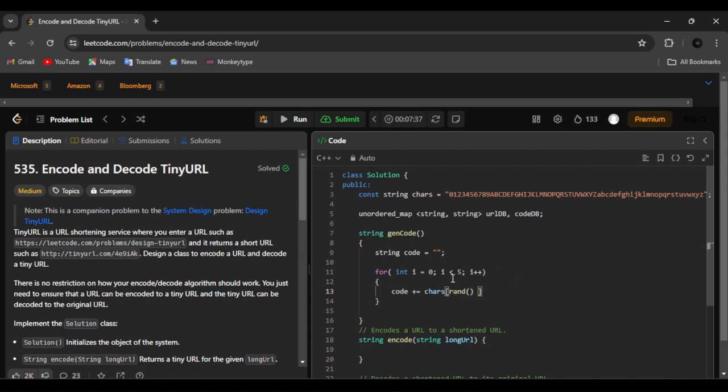This rand function can generate a very large value, but I have just 62 characters over here, so indexing will be from 0 to 61. To handle this case, I will just do mod 62. So this will already generate a number in range 0 to 61. In each iteration, it will pick a character and append that character in this string code, right? So at last, I will generate a 5 length code.